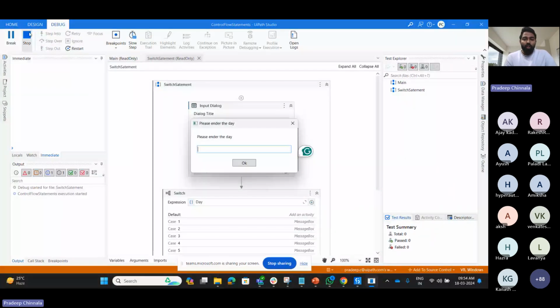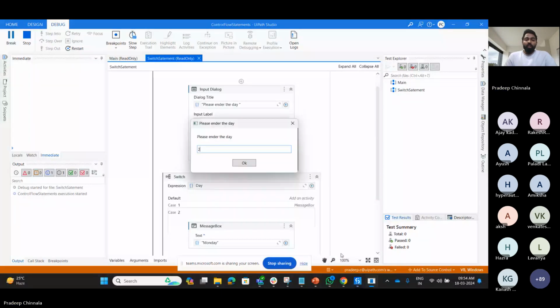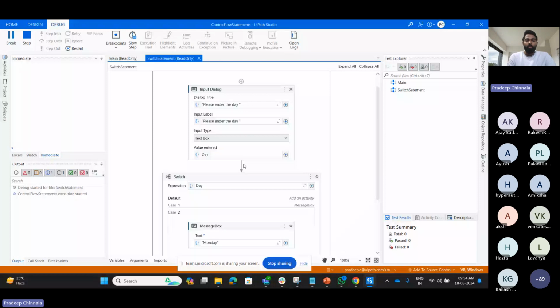Okay. So we got a pop-up. Please enter the day. So I'm going to enter the day as 2. Okay. And I'm clicking okay. So we can see here, if it is a 2, what will print? If it is a 2, then it should be Monday, right? So see, we got Monday. So Monday activities will perform. So let me enter some other value. Let me run it again.